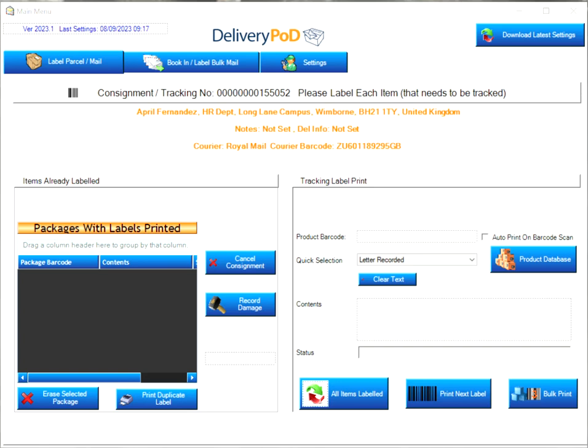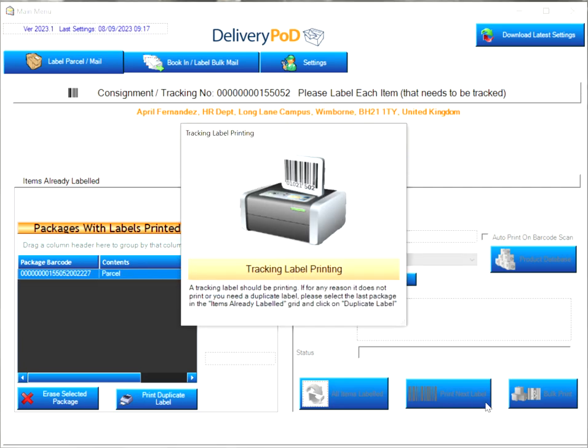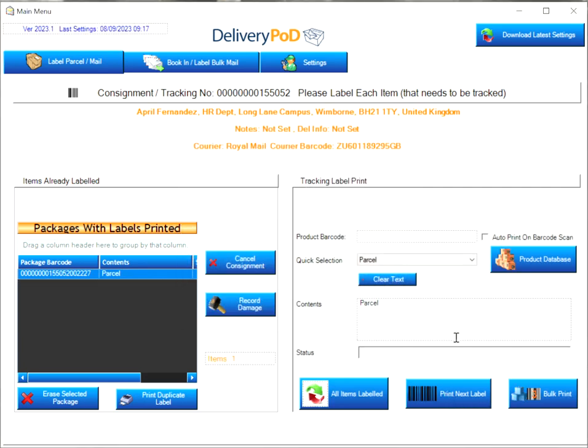So what do we do if we notice that an item's damaged on arrival or it's been opened? Well, the first thing we're going to do is record, produce a tracking barcode for it so we can identify it later on. So I'm going to print my label and I'm going to snap that on the item.